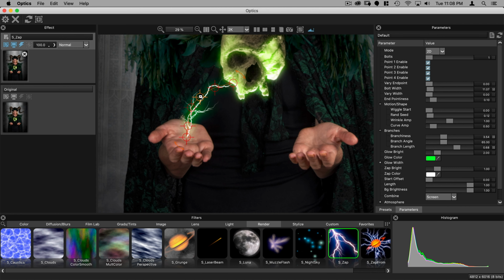Now here, if I think this looks pretty good, but I want to look at some other options, what I can do is turn off the show spline here and then just change this random seed until I get a lightning bolt I really like. So let's do that. Ooh, that one's pretty nice.